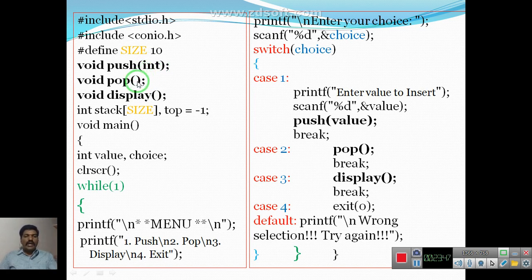Void pop, void. Regarding deletion, as per last in first out, it automatically deletes the top element in the stack. So that's why there is no argument for pop. Similarly, void display, void also. We are going to display the elements from the stack into the output, so there is no argument. There are no arguments for pop and display, and no return value for push, pop, display. These three lines are called function declarations or function prototypes.